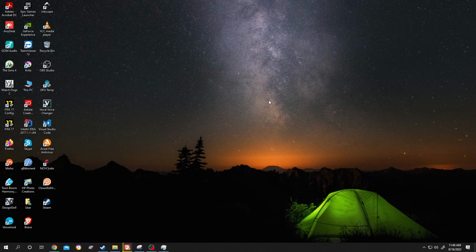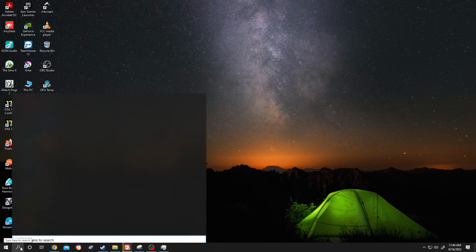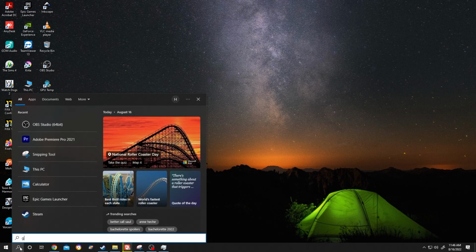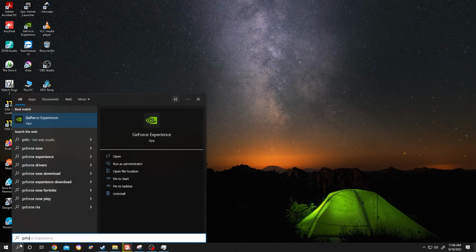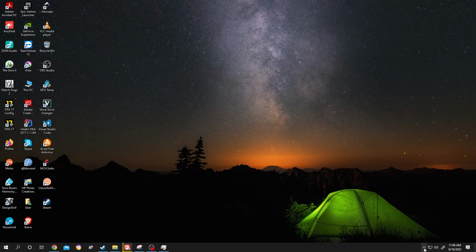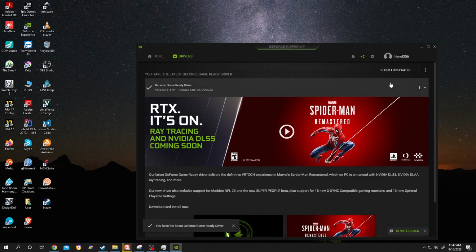It's really simple. How to lock the FPS? Click on this button, then you will find this icon, Nvidia setting, or you can go to the search icon and search for GeForce Experience. Left click on it, then the Nvidia setting, right click, Nvidia GeForce Experience. Now go to drivers, then check for updates if there is any. Seems like we have the latest driver. Now we are done with this.